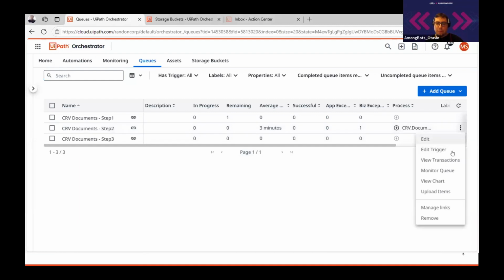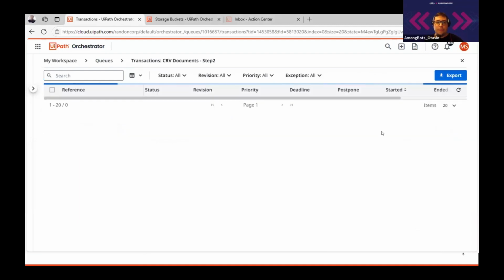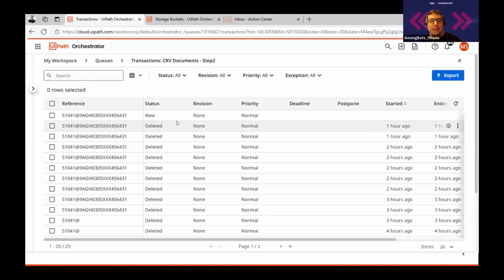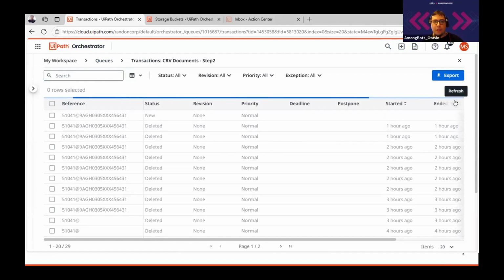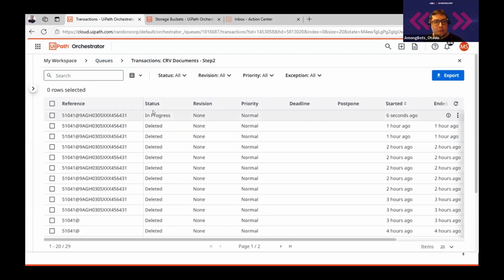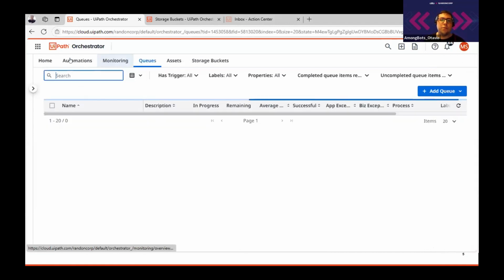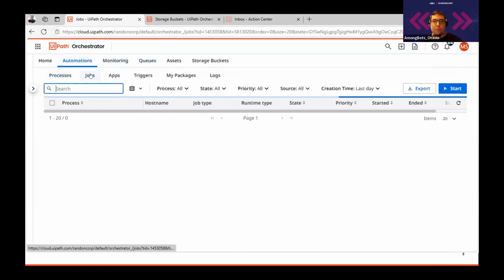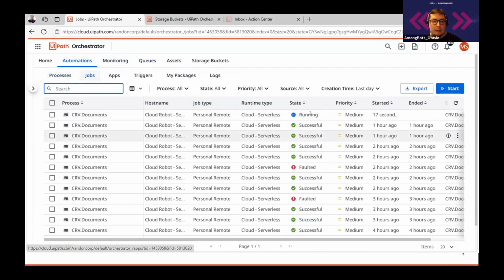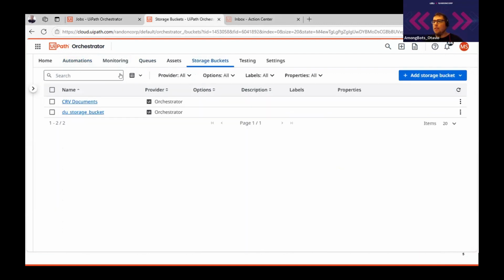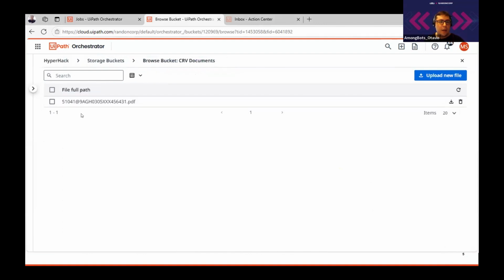The next step of the process will run on Studio Web. We will take a look at the CRV documents step 2 queue to notice that a new transaction has been created, and this is the trigger for the second part of the process to run, this item being added in the queue. Right now, the process should be running on Studio Web. For each item added in this queue, a workflow in Studio Web is started. It is running right now. The file associated with the current transaction is downloaded from the storage bucket.